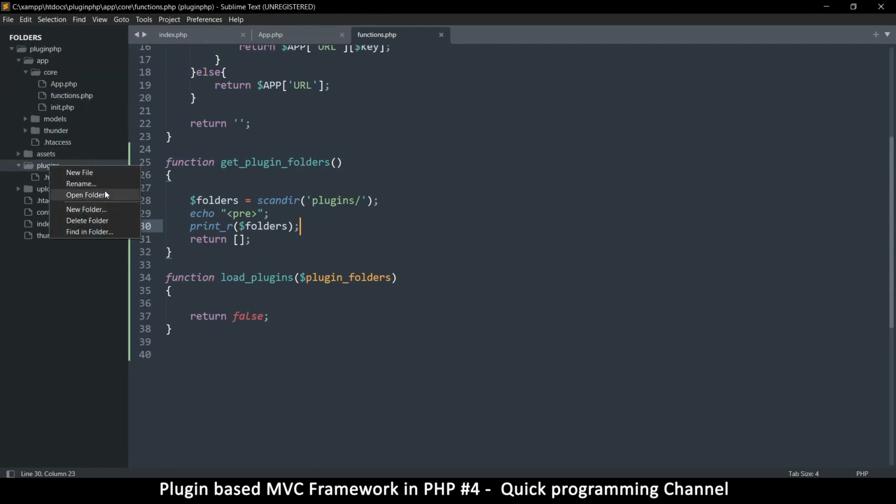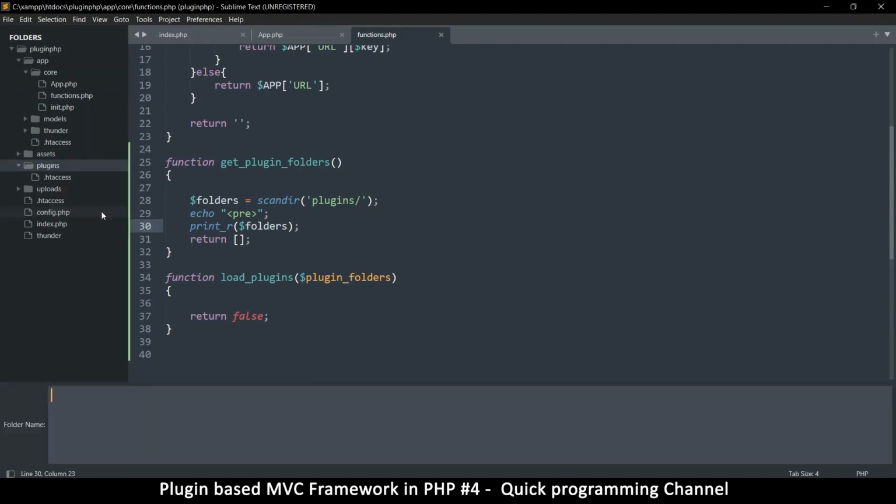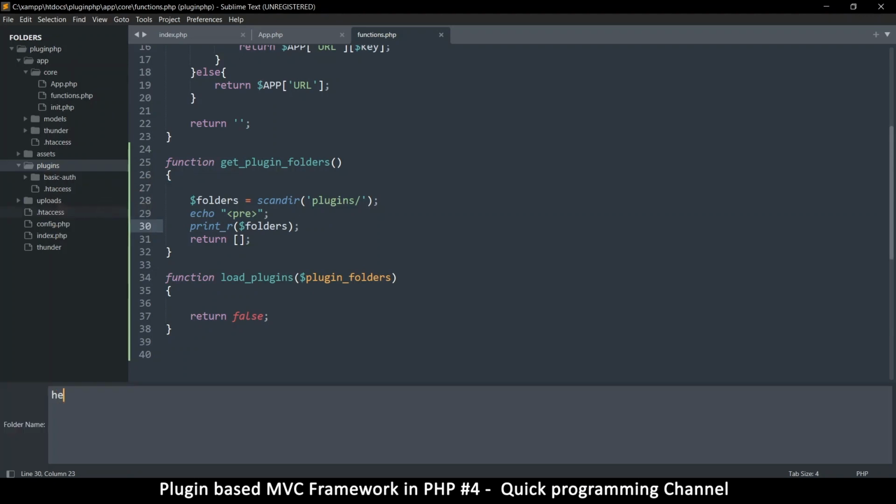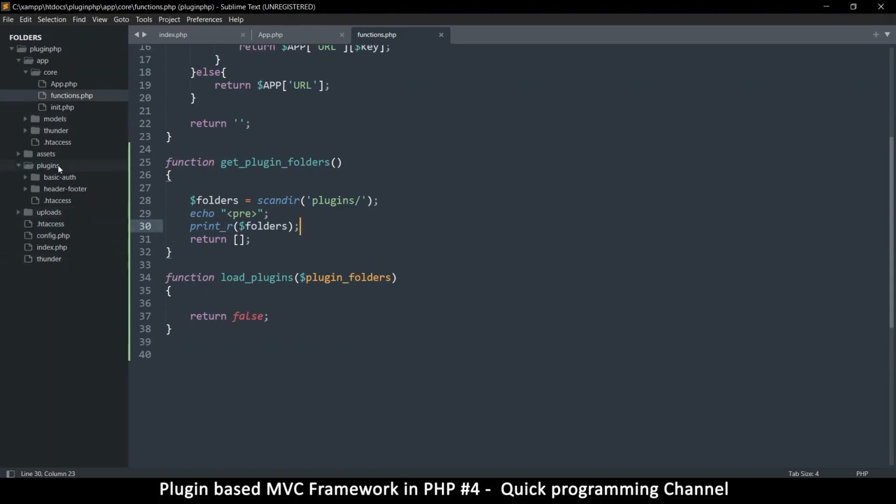So here we're going to make a new folder. The first plugin we're going to create will be called basic auth for basic authentication, and another one will be header and footer. So let's do a new folder, header dash footer. Now you can name these plugins anything you want, but use a dash for separating the words that you want. Now you don't have to do that, you can simply use capitalization, but I find that sometimes it's easy to forget capitalization, so I do it this way instead.